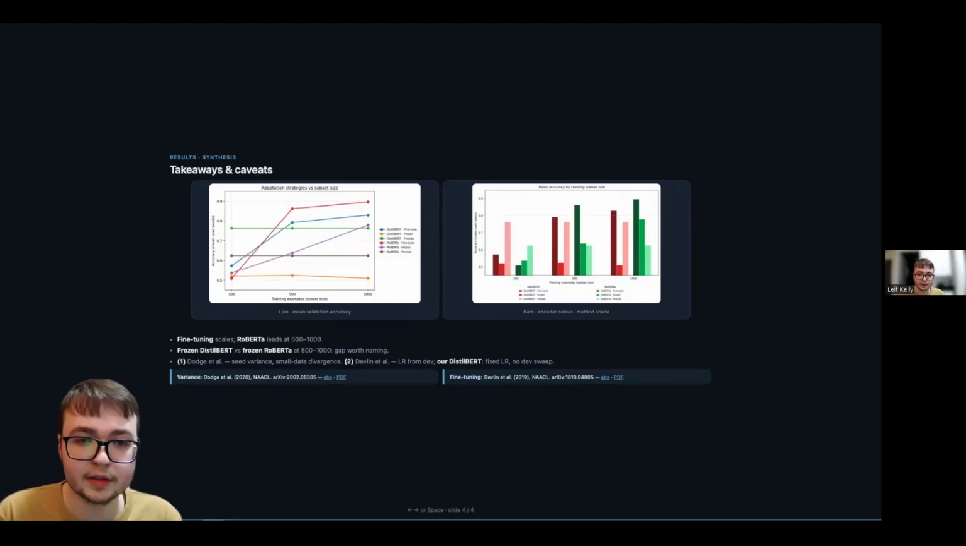To wrap up the analysis, supervised fine-tuning is the setup that scales most clearly with more labeled data here, and RoBERTa leads on average at the larger subsets. Our frozen DistilBERT at 500 and 1,000 doesn't improve the way RoBERTa frozen does, and we shouldn't gloss over that. A couple reasons can explain that gap. Dodge and colleagues fine-tuned BERT on GLUE hundreds of times with identical hyperparameters and only changed the seed. They report large outcome variance, and on small training sets, many runs diverge during training, so bad performance isn't explained by dataset size alone.